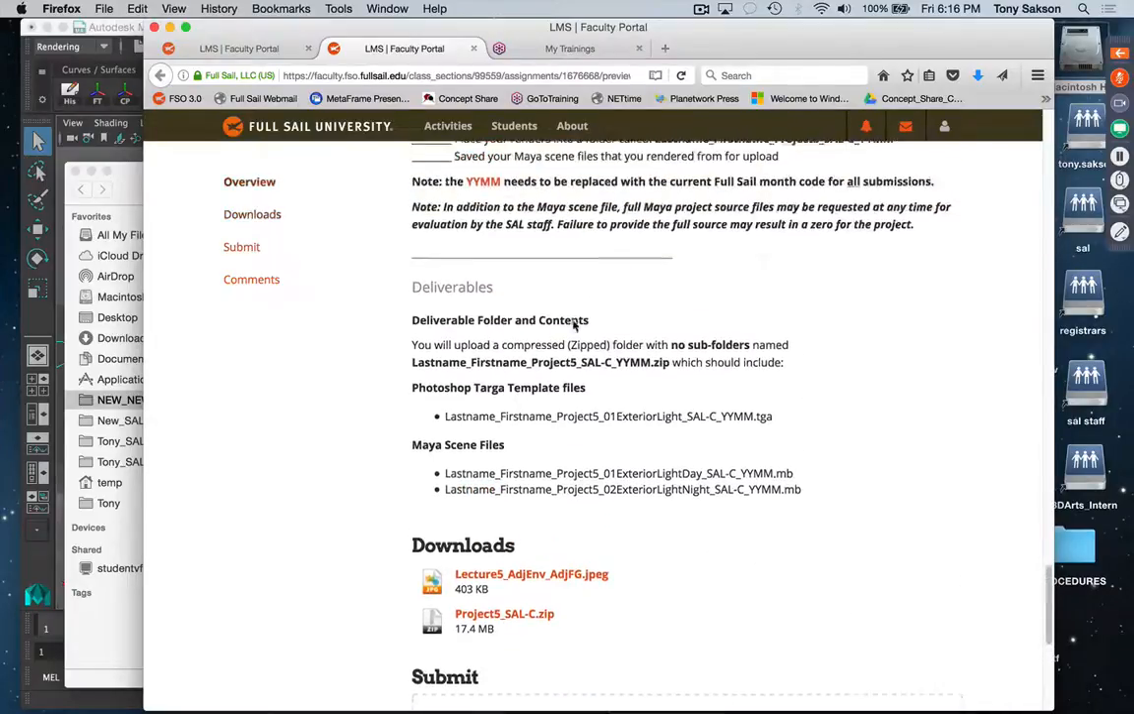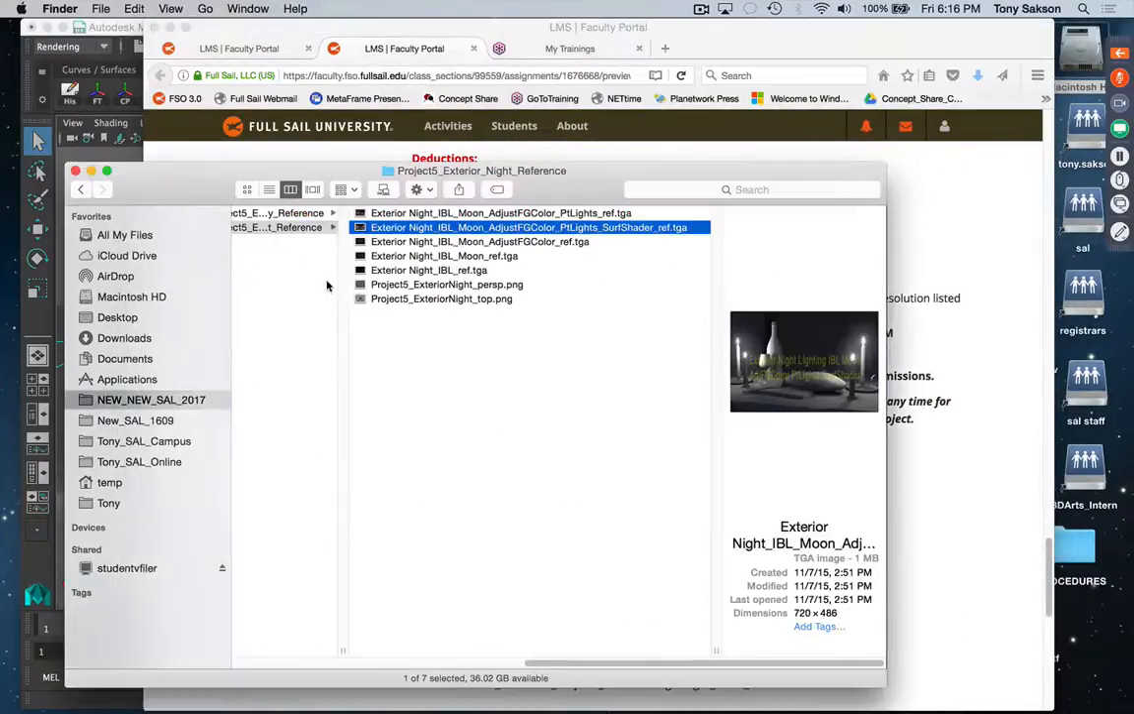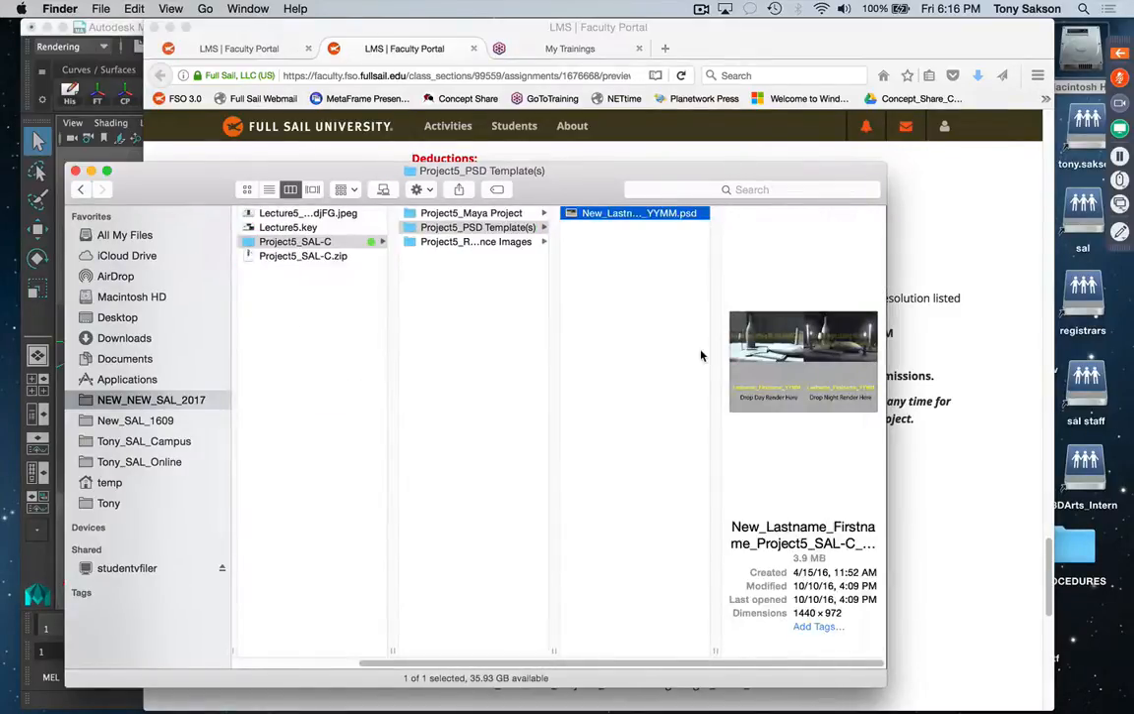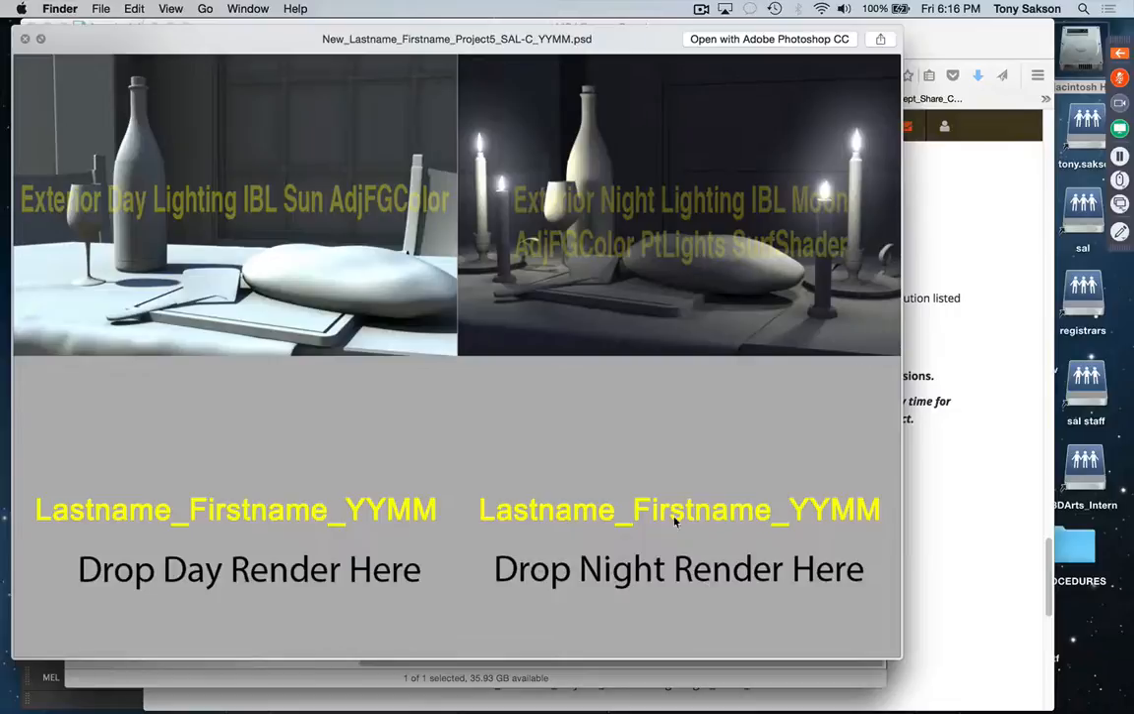All right, as far as the templates go, it is one big giant template, just like the interior was. Daytime goes on the left, nighttime goes on the right.